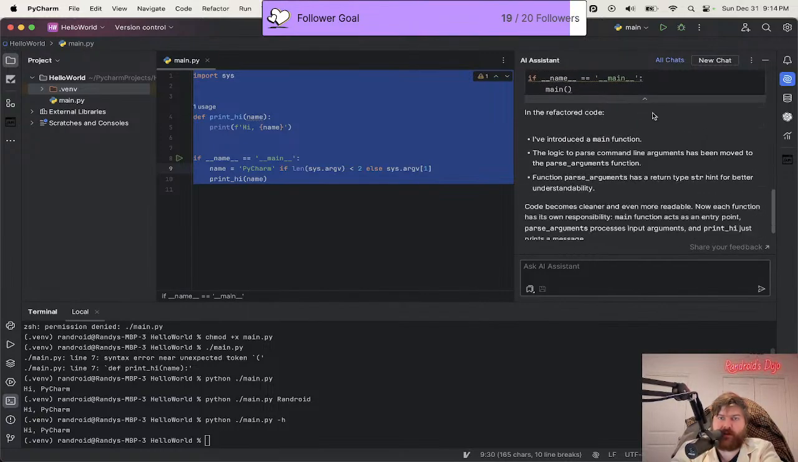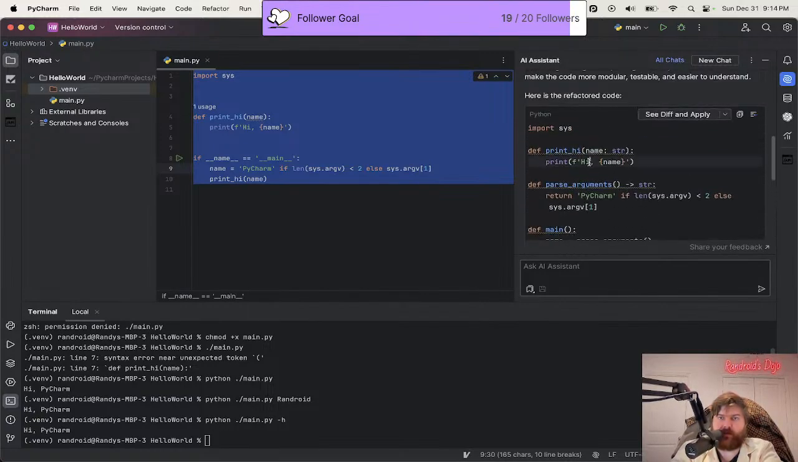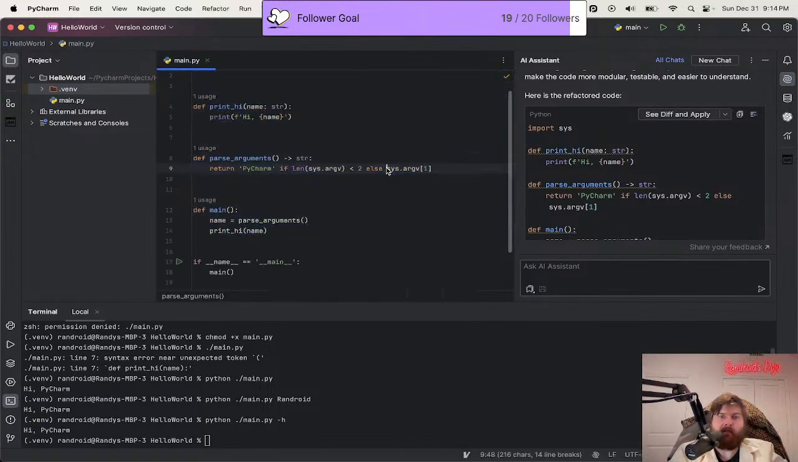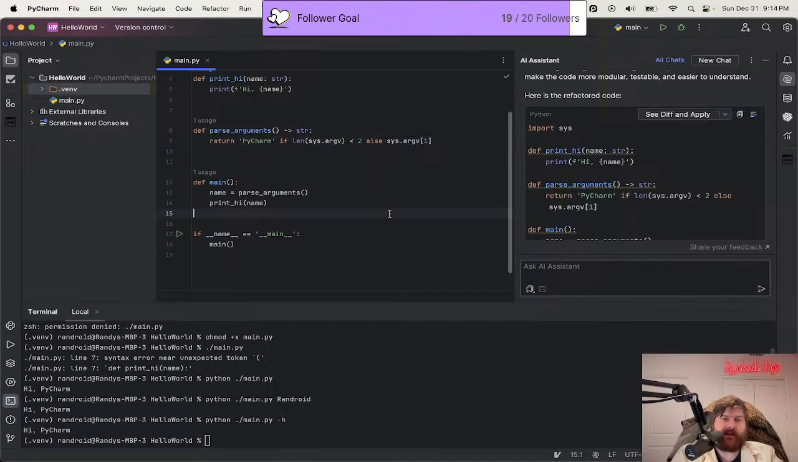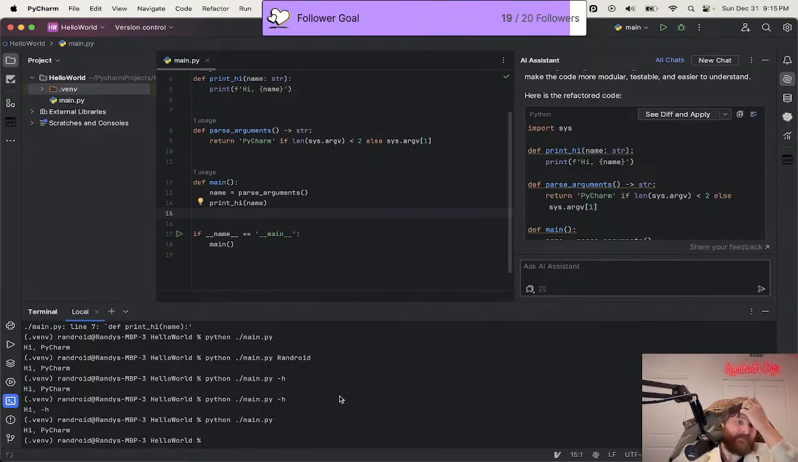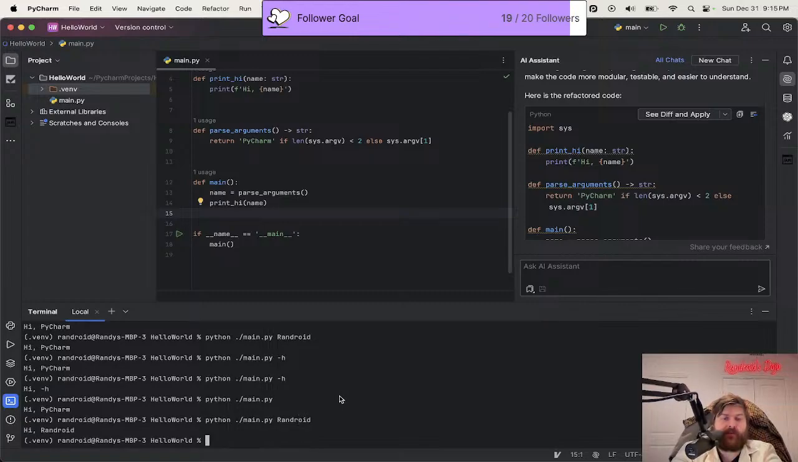Cool. And then you can actually tell it to use this code, I believe. See diff and apply. Pretty cool. All right, mainly just messing around with AI at this point. But yeah, cool. Let's run that. Oop, not dash H. Hi dash H. All right, cool. Hi PyCharm. Hi Randroid. Cool. Whatever. What was the point of this?